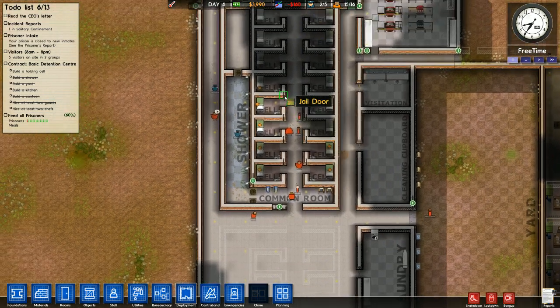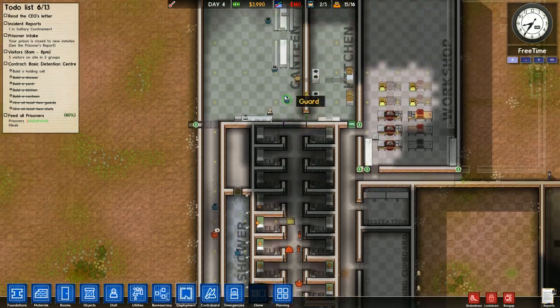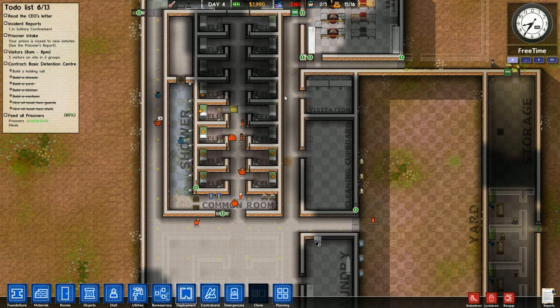Anyway, I hope that you guys were as excited by this tutorial as I was. Like I said, Alpha 13's a lot more fun now. The prisoners actually act like they don't want to be here.